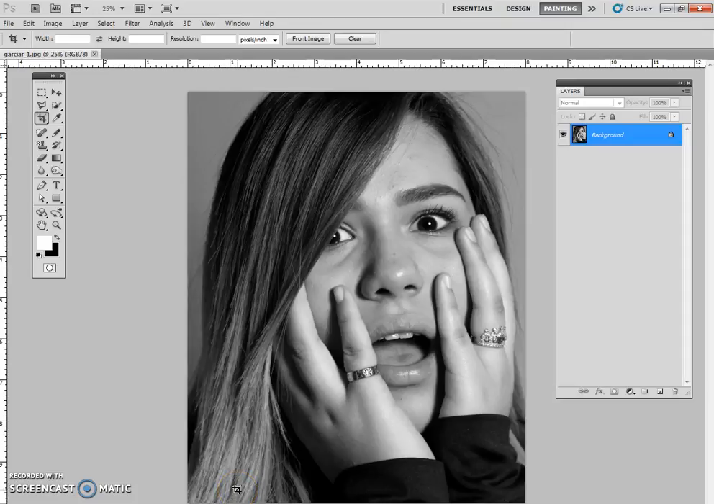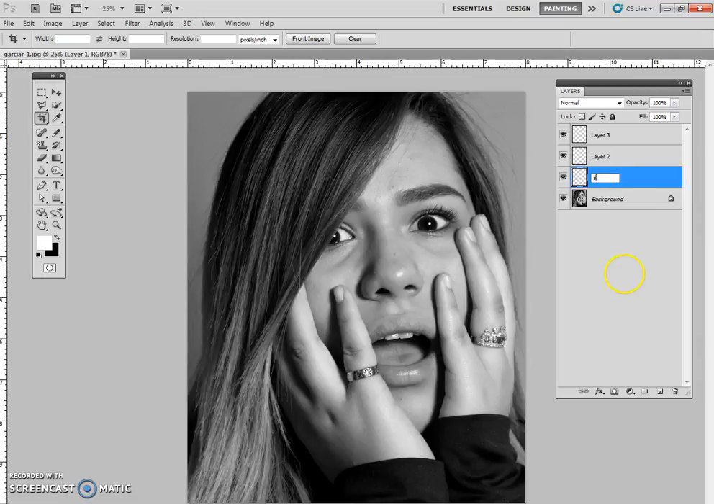Okay, here we go. Simple halftone effect for your portraits. Step number one, we're going to make 3 layers. 1, 2, 3, and we're going to name them shadow, mids, and light.